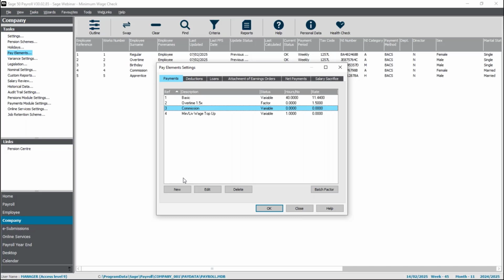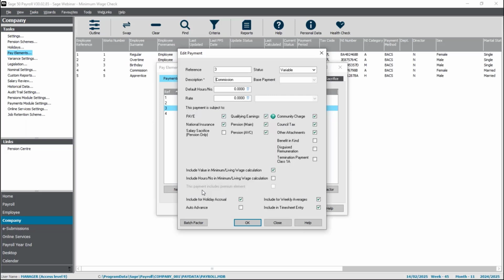Third payment here is commission payments. So for this one, I'm still going to include it in the calculation. So I've got the value included in minimum wage calculations, but this one doesn't represent hours worked. So this is in addition to their hourly pay. So we're not going to include the hours or number in the calculation. We're just going to take the total value into account. So that's why only the first box is ticked.